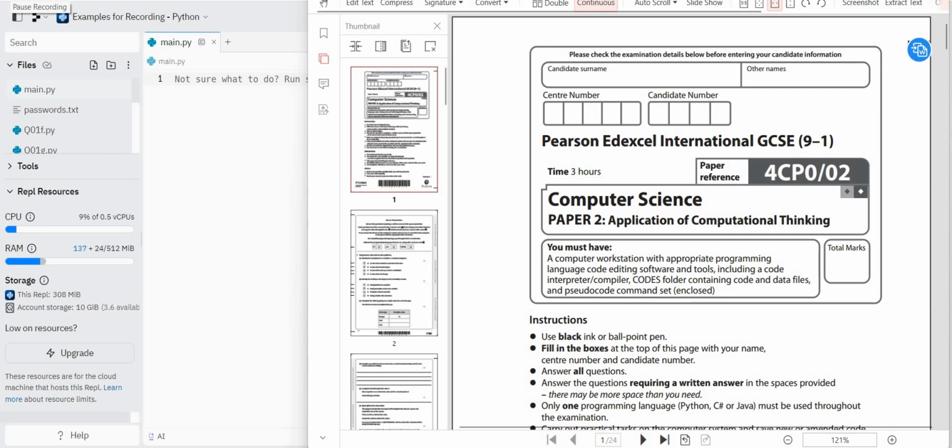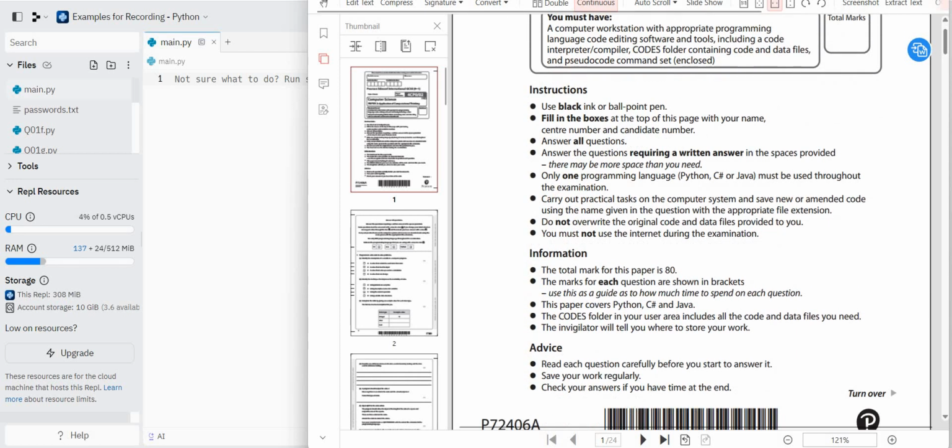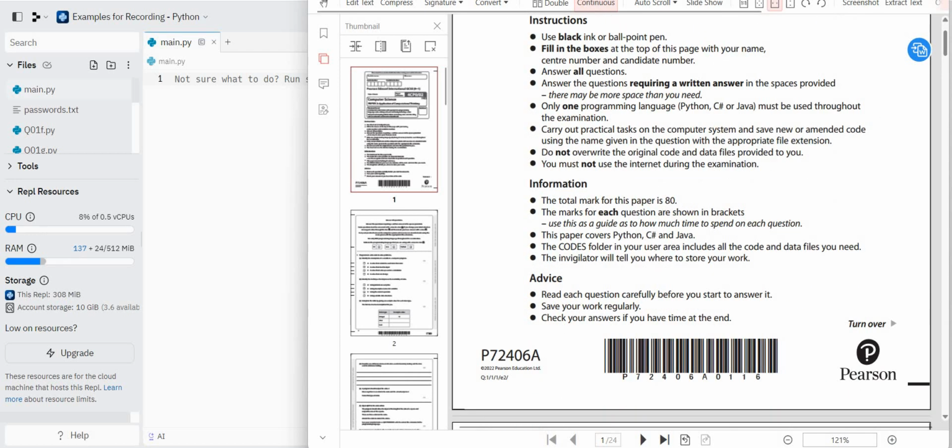Without further ado, I'm going to walk through how to do the application for computational thinking, which is Paper 2 of the iGCSE Computer Science exam for the Edexcel exam board. I'm not going to read through the instructions because you can read all of this on the day, but in this one, only one programming language out of Python, C# or Java can be used. One language has to be used throughout the whole examination. So you can't do one question in Python and then another one in Java, for instance. If you pick Python, you stay with Python. If you pick Java, you stay with Java.